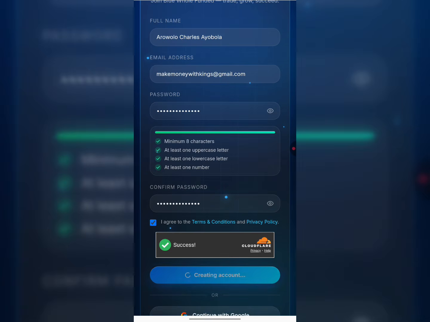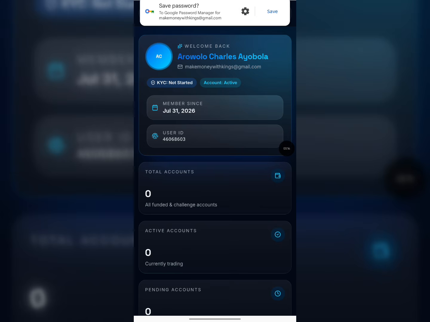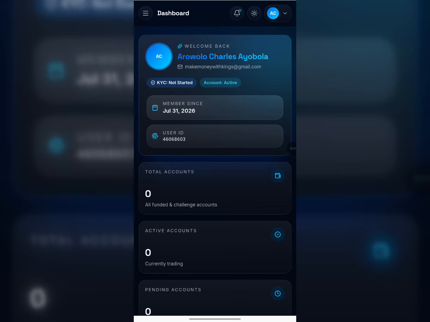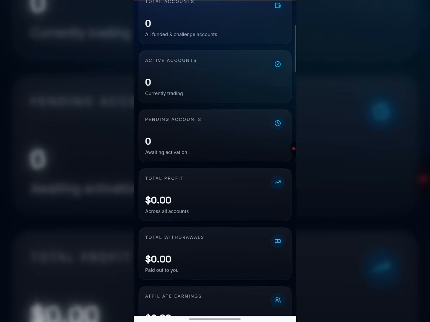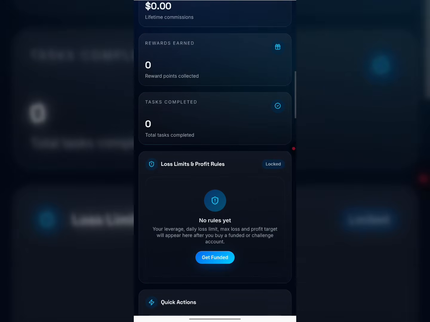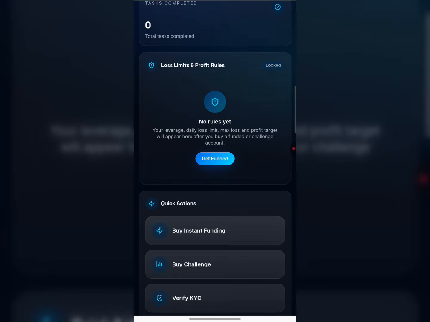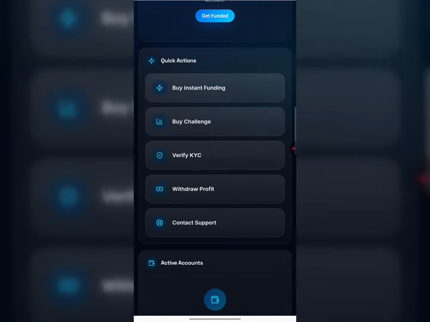So once you are done, just click on create account. As you can see, creating account. So as you can see right here on the screen, the account has been successfully created, and this is the day you joined. As you can see, the total account is 0 right now. The active account is 0. The pending account is 0. So now let me show you how you can actually get funded.